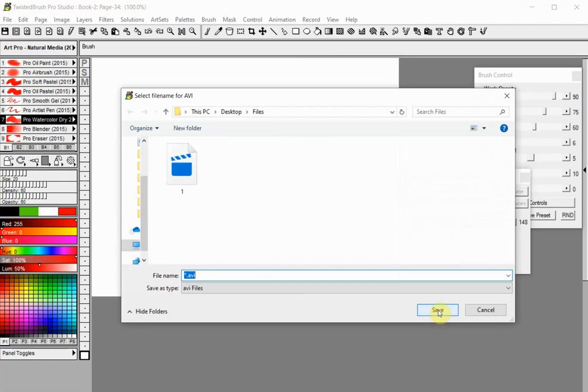Click the record button to start recording. You will be prompted for a file name of the video file. Select a location and a name that you will later be able to find.